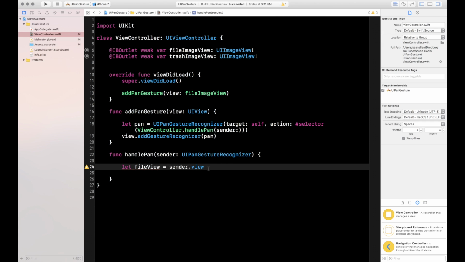Now the next thing we want to do is get a variable for our translation. Now the translation is a property of the UIPanGestureRecognizer that tracks the location and velocity of the movement of the pan, which is exactly what we want because we're going to be moving the file view across the screen. So let's go ahead and grab that into a variable.